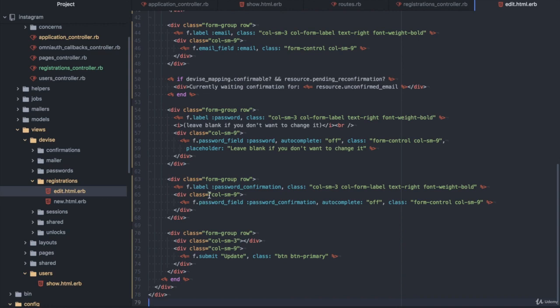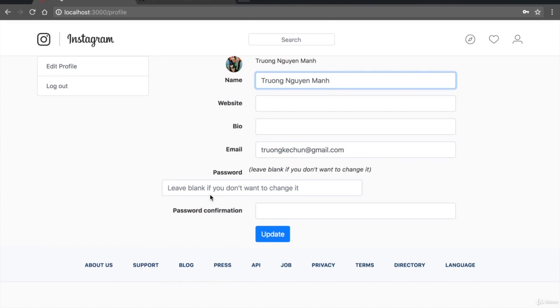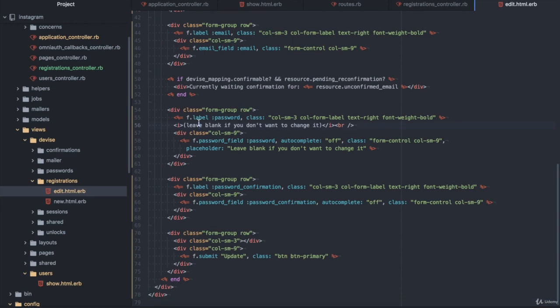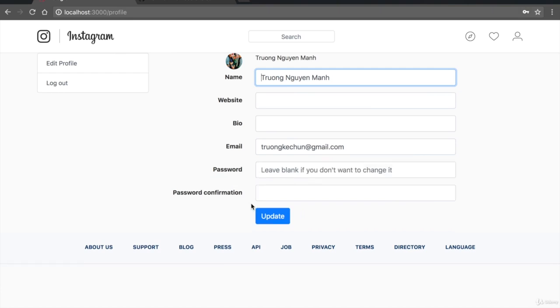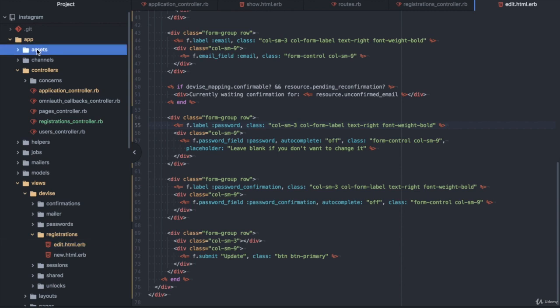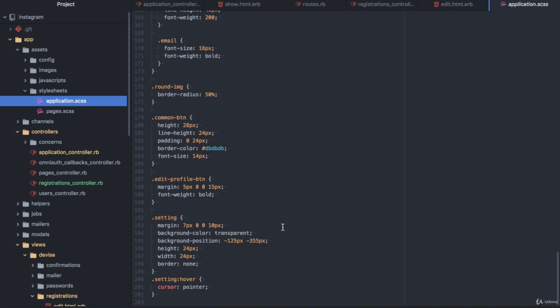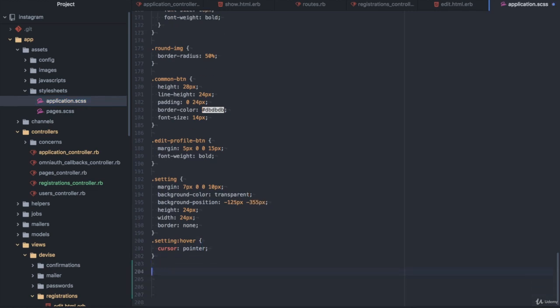Now let's see what we got. Okay, we have to check the password section. Okay, remove this, and let's see. Okay, it's looking pretty good now. So now we will work on the CSS part. Open the assets, application.scss, scroll to the bottom, and let's write some funky CSS.